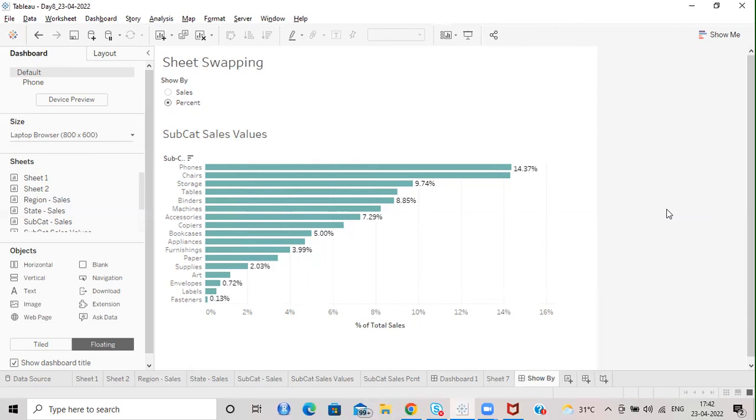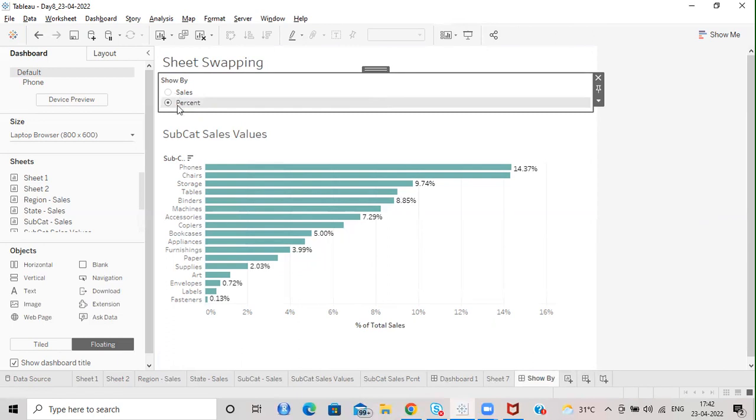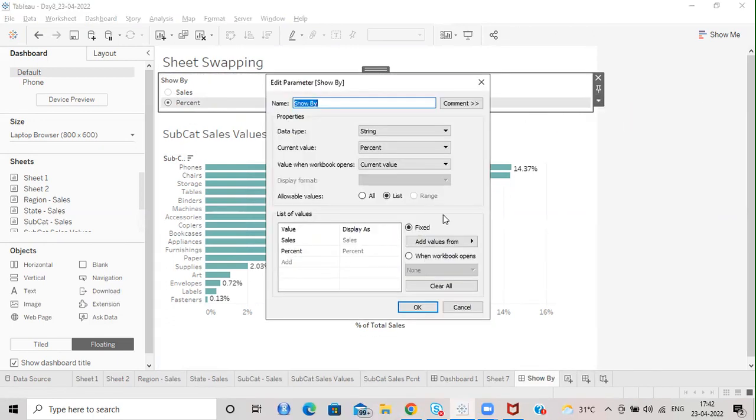This is one more use case of a parameter. Why have you used string? You would have used floating value, right? In the beginning. Which one? This parameter? This one? Here, data type.